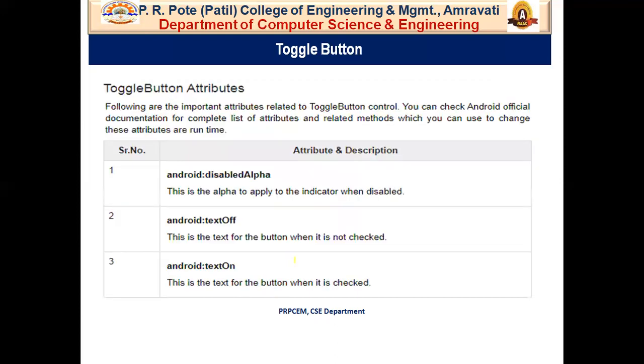So the first property is disabled alpha. This is the alpha to apply to the indicator when disabled. Then text off. This is the text for the button when it is not checked. So we use this property for the text when the toggle button is off.